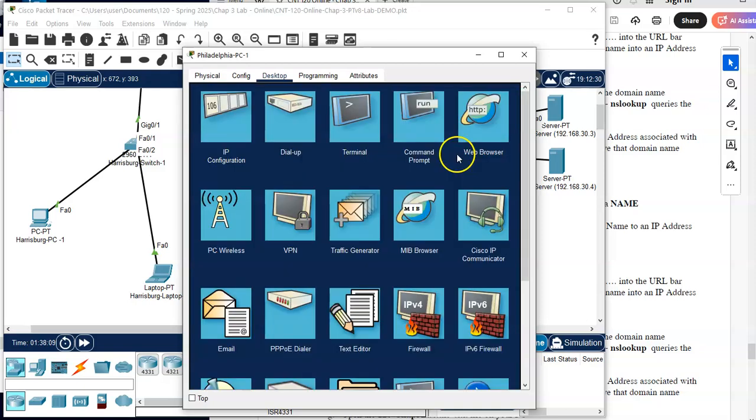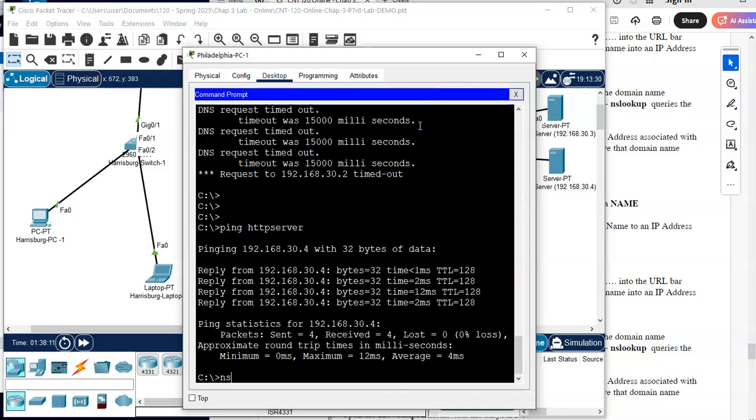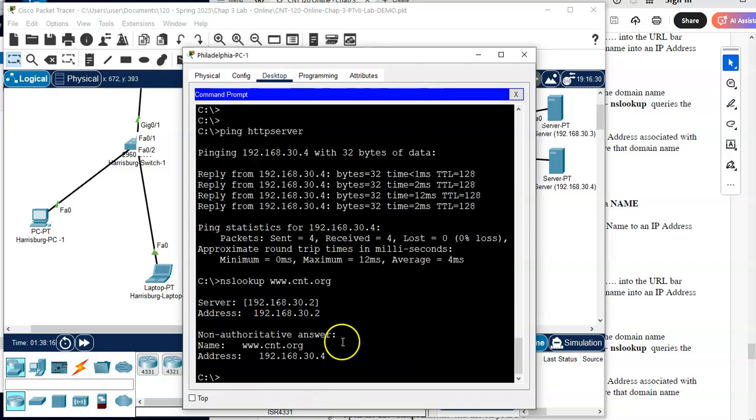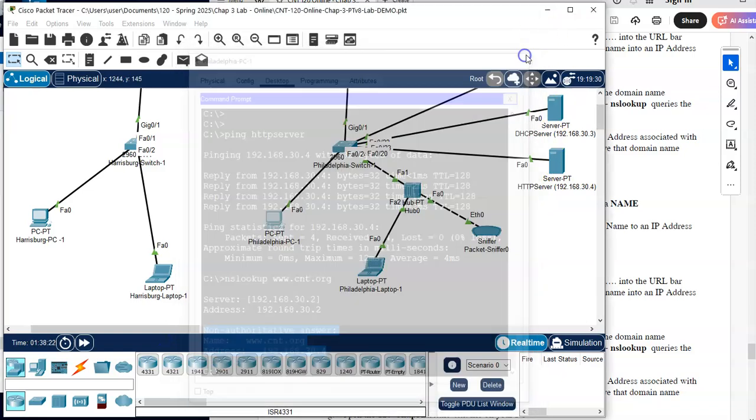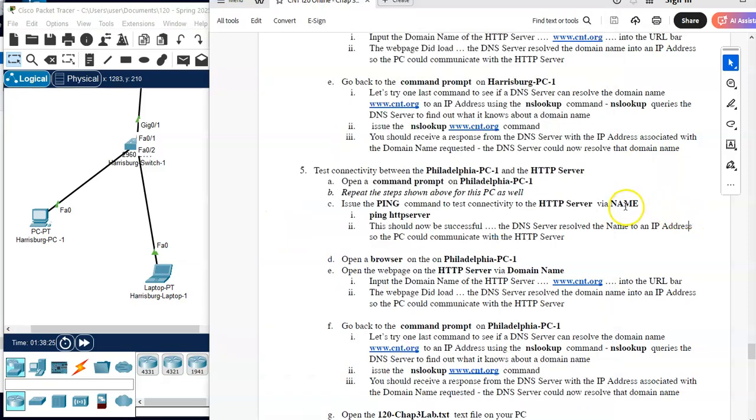And if I go to the command prompt here again, if I do NS lookup www.cnt.org, I get a name to IP resolution immediately. Yeah, our DNS server is now running so it can resolve all of these for us.